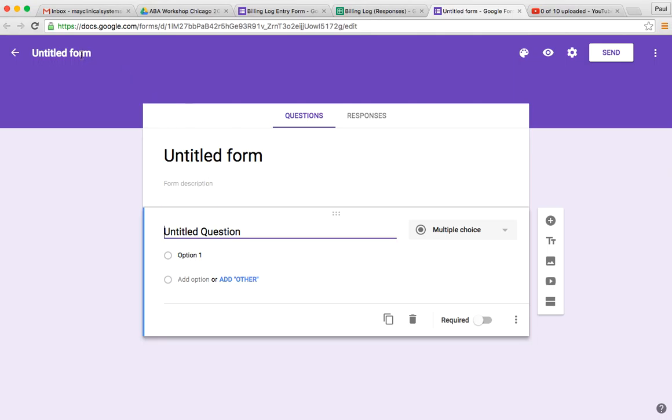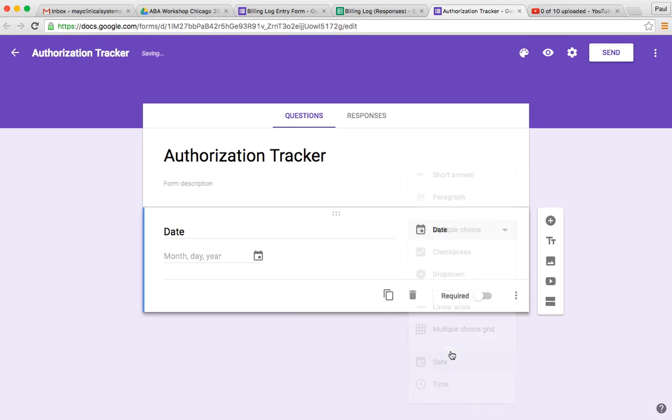So here we go. First, I'm going to name it. I'm going to make authorization tracker. And the first thing I'm going to do is ask the date. And I'll make that a date field. I'm going to go through these pretty fast because we've already gone through other videos on how to set up all these data types. Now we're just using them all together.